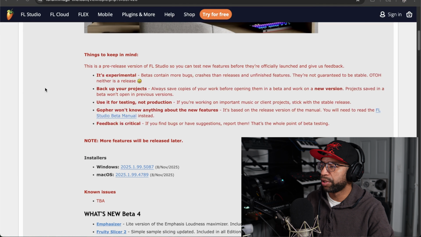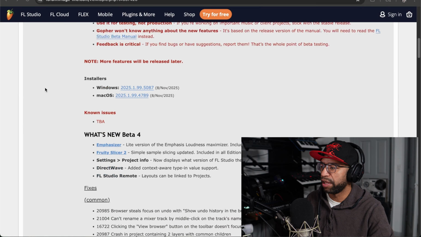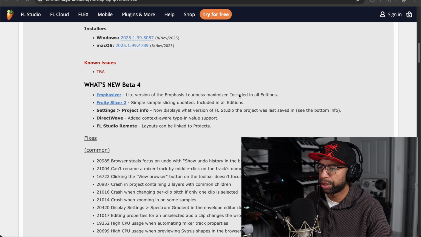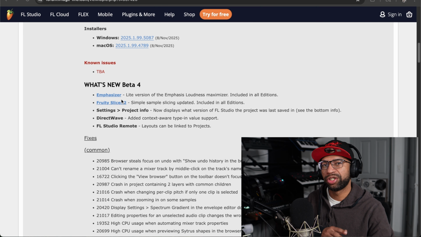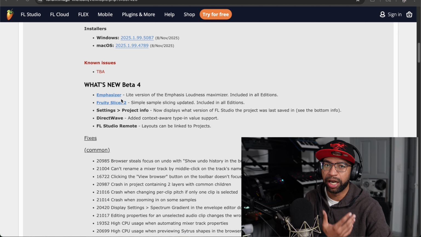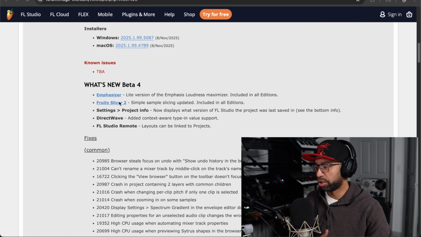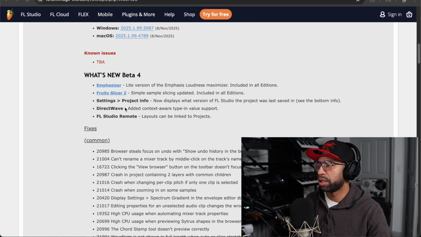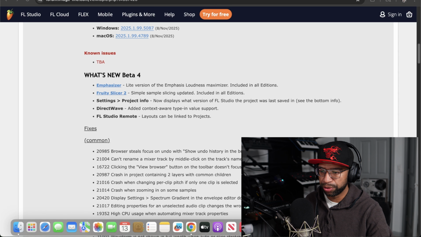The new update has a few things in it. So it's gonna have Synthesizer, which is a slimmed down version of Emphasis, and it's gonna be included in all editions. We've got a new Fruity Slicer 2, and that's kind of where the issue is. There's some bugs in that, but again, this is a beta version, so I'm not gonna go hard because it's literally a beta version, and it's a beta so they can find all the bugs. So that's why I'm putting this video together. They've changed some stuff in the settings. The direct wave and FL Studio remote layouts can be linked to projects. So let's hop into FL Studio.